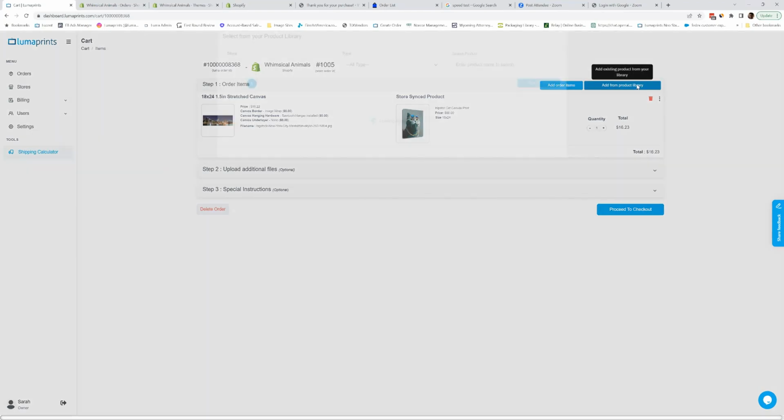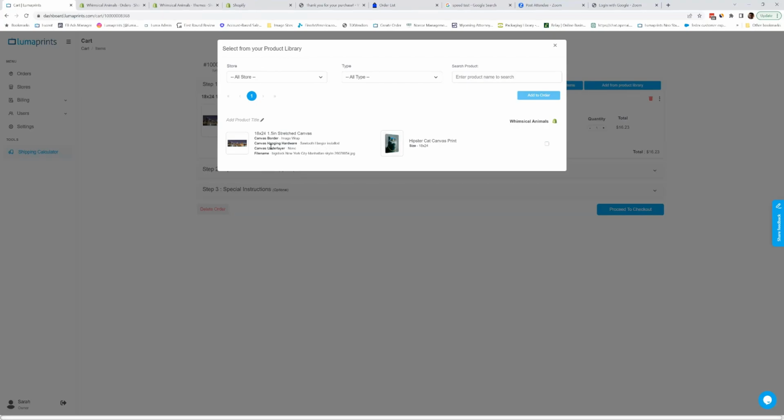If we look in our product library now, since I saved and synced the product just now, you'll see that this is the description of the Lumaprints product that you synced up, and this is the product from the marketplace, from the Shopify store. So if you want to add this product later on, it's available in the product library. So instead of going through the whole process of the order selection, you can simply click add from product library, and it will automatically add to your cart.